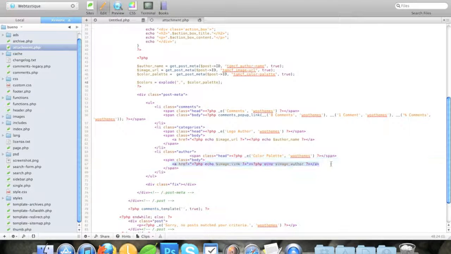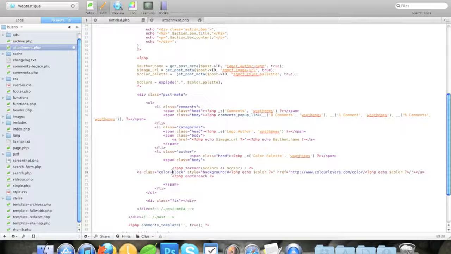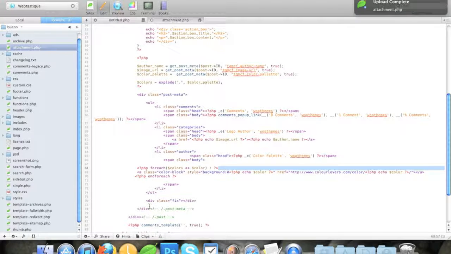We will do this right here. I've renamed this to color palette, but regretfully I did misspell color palette earlier, so this is the correct meta value, or meta key, sorry. There we go, and as you can see I've created a link with the specific class. The only thing that changes is the background, which should always be the background of the current color. And it should link to colorlovers.com/color/ the color name, or rather the hex value.